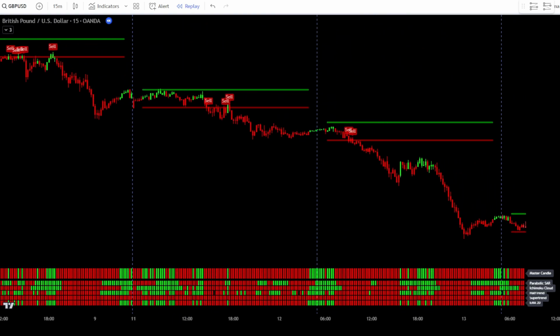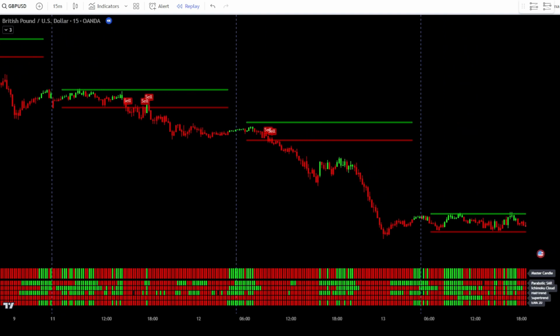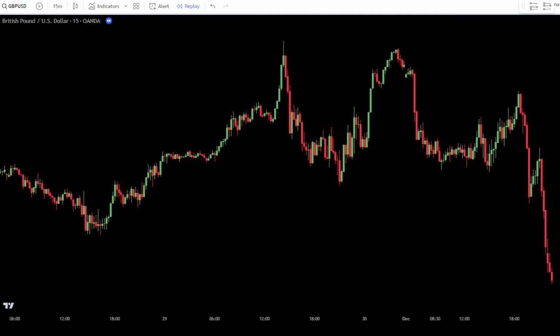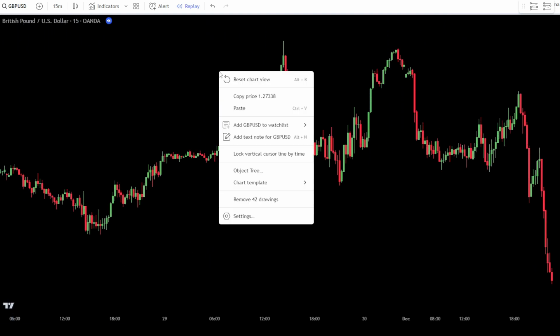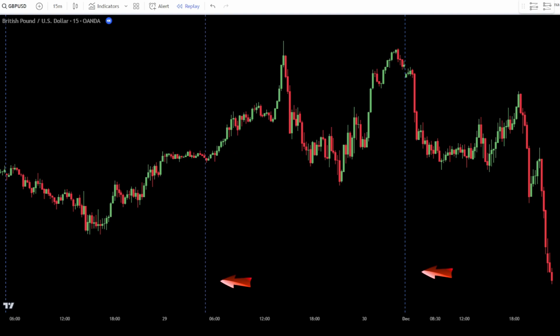Let's get started. To use this breakout trading strategy, you can start by logging into TradingView. Next, right-click on an empty tab and then select the Settings tab. After that, enable the checkmark for session breaks. These session breaks will mark the market opening. We will use these as the start time for monitoring and the end time to close orders.